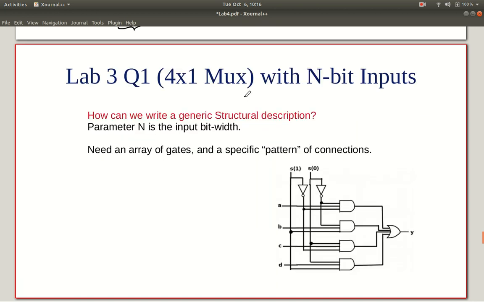Let's see how we can use this generate construct to write a structural description of a 4x1 mux with n-bit inputs. Okay, so this was the earlier circuit, if you recall. Now what we have is this portion replicated for each bit position. So first we generate Y0 using A0, B0, C0, D0. Then we replicate the same circuit to generate Y1 using A1, B1, C1, D1 and so on.